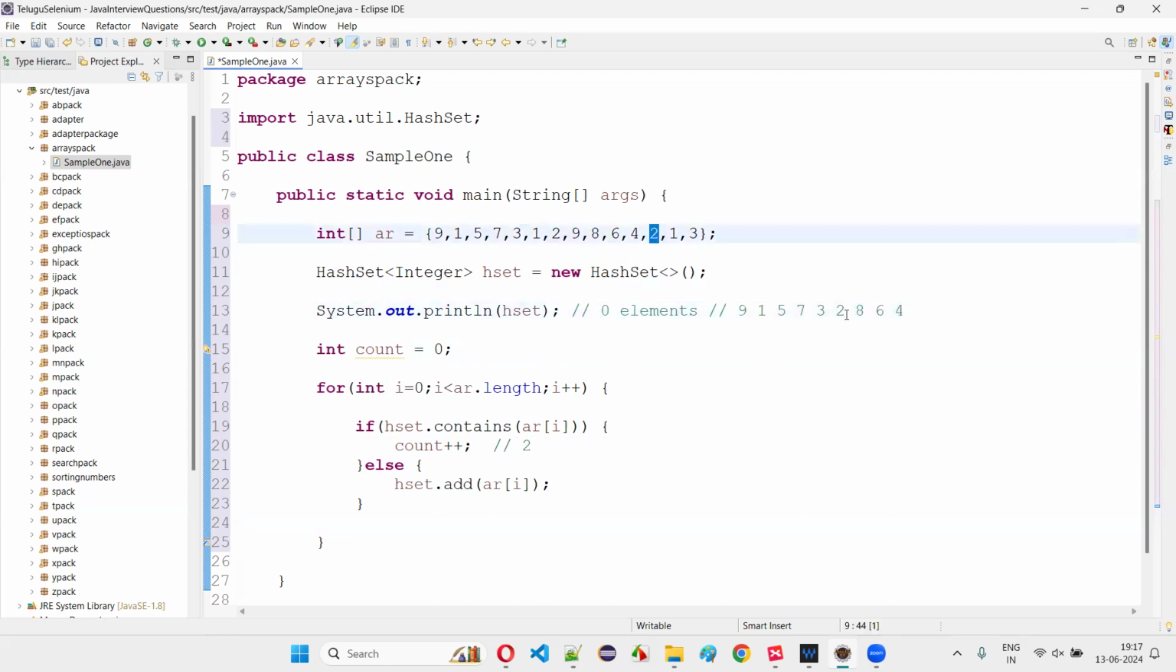Then is 2 already there? Yes, 2 is already there, guys. So count plus plus, count will become 3 here. Okay, is 1 already there? Yes, 1 is already there. Go to this if block and it will become 4. Is 3 already there? Yes, 3 is already there. Count will go to the if block and count will become 5. Okay, finally all the elements of the array are completed.